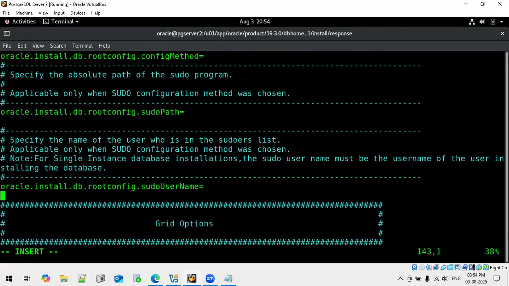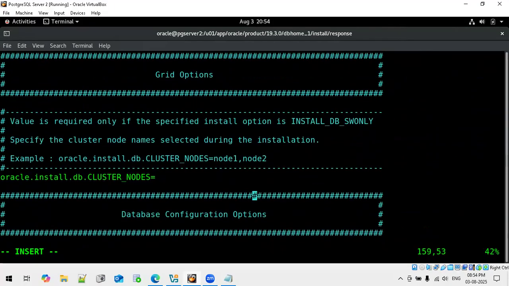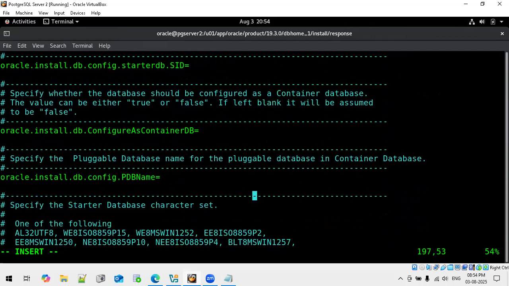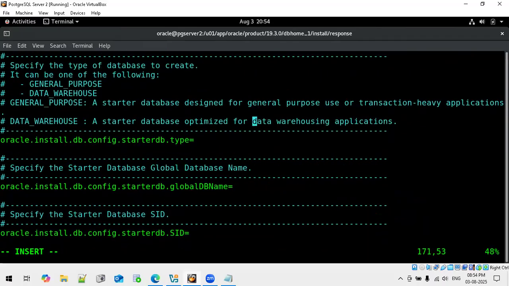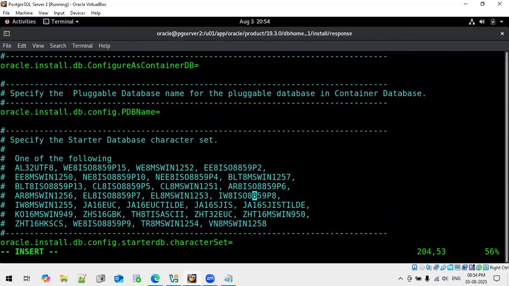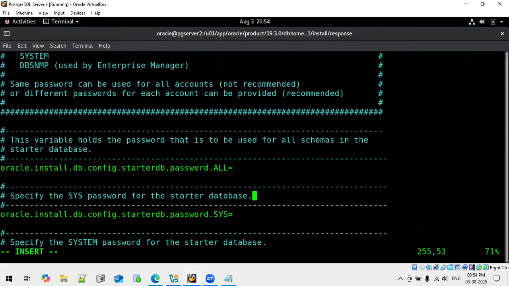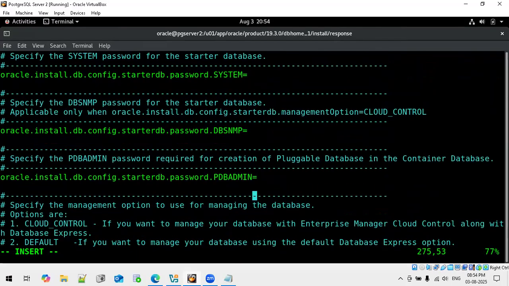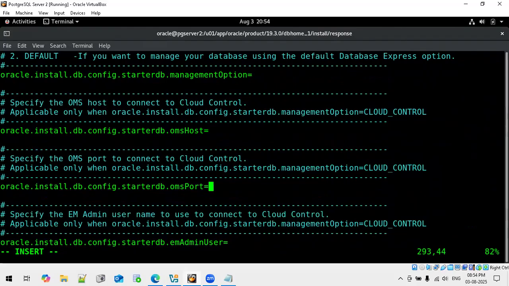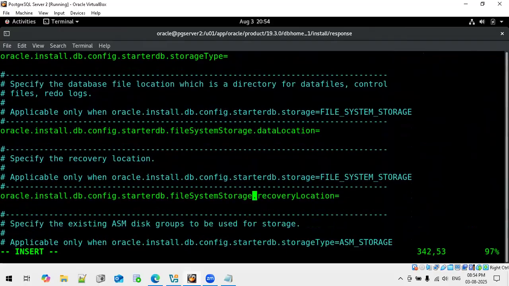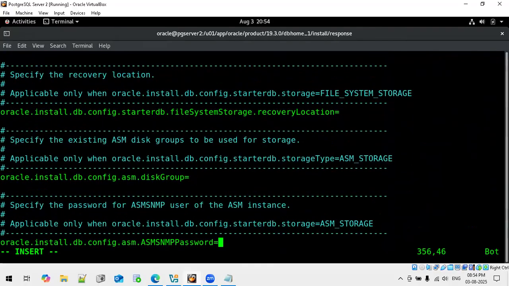Come down here. Grid option. This is for RAC. So there is no need of all these things. None of these we need to specify. You don't need to give any of this. This is if you want to create a database and all that, then only you need to give all this. But I don't want to create a database at the time of installation. I just want to install Oracle in silent mode. So escape, colon wq, save and quit.